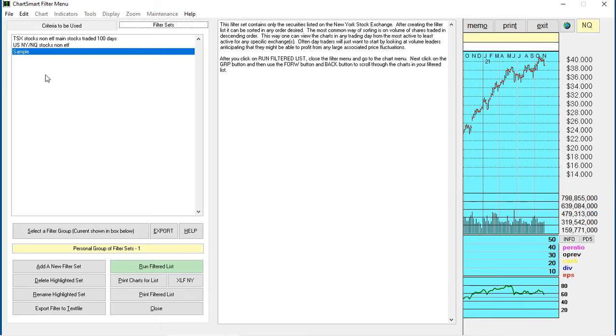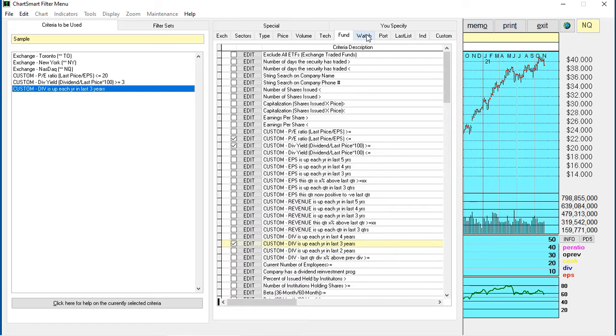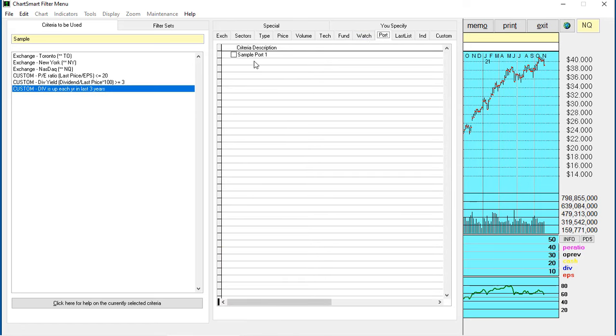Okay, so let's go back to the filter menu, and we've done these. The portfolio, we can do the same thing. If we have a portfolio, we can go through the stocks in our portfolio. You could also do a screen on the stocks that were in your last filtered list, and that's a little bit more complicated, but you could have a filtered list of say 300 stocks, and then you could do some sub-screens on it.